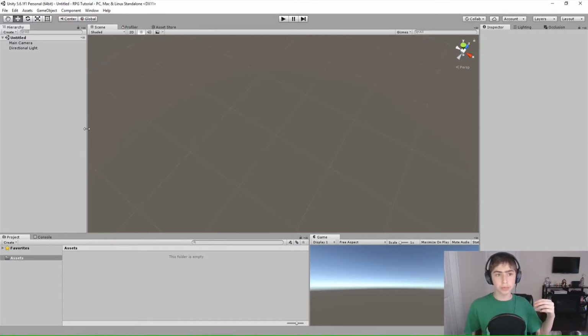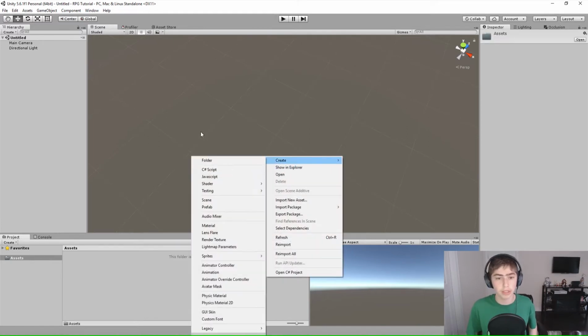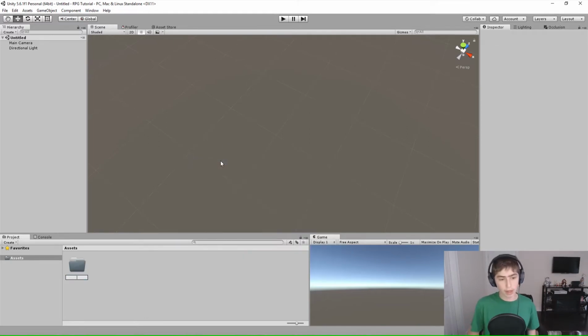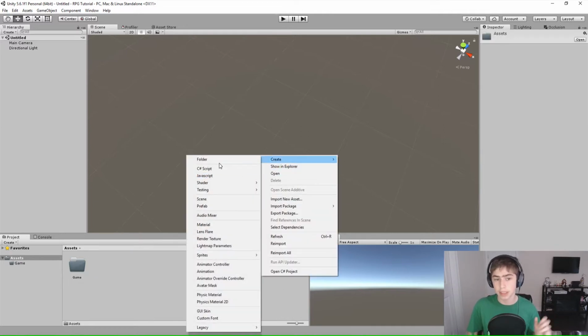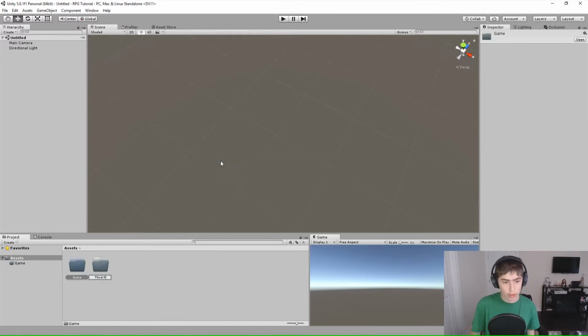So I've created a new project called RPG Tutorial over here, and you can see it's completely blank. It's a 3D project, no assets imported. And I'm just going to create a new folder in here. So I set up my folder structure like this. Any of my first party code goes into Game. Any of my third party stuff, so art, anything I didn't make basically, goes into Third Party.